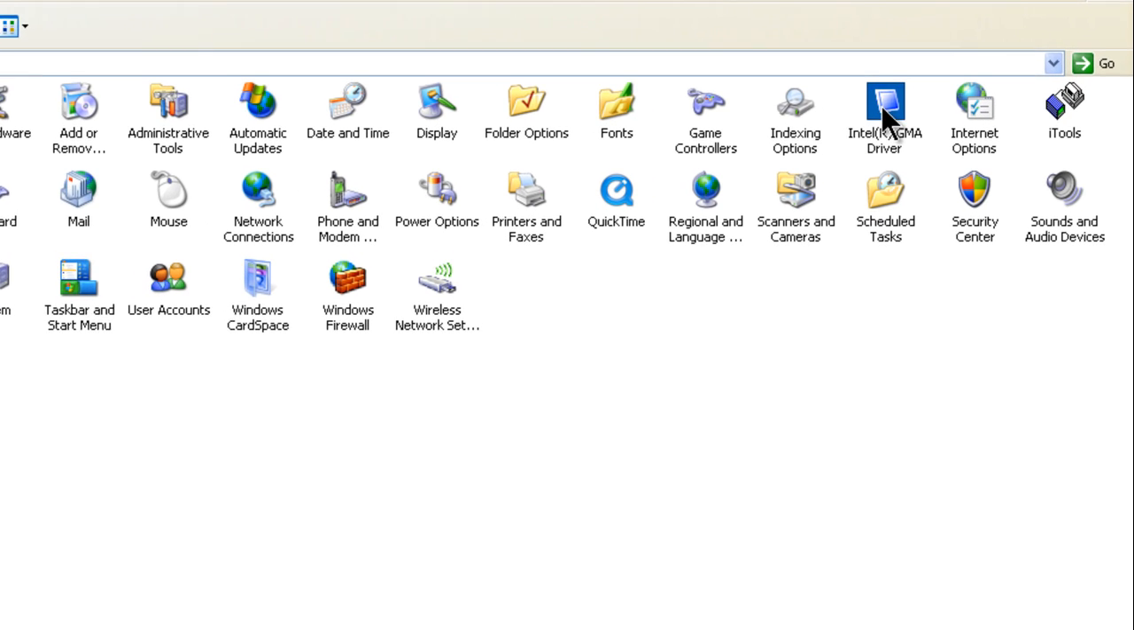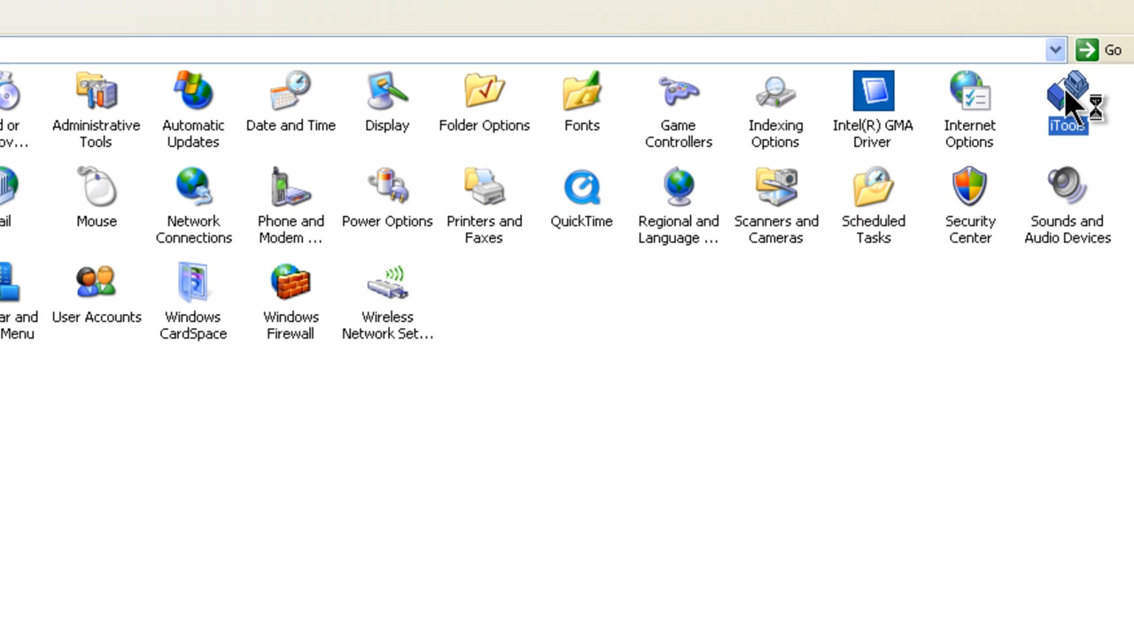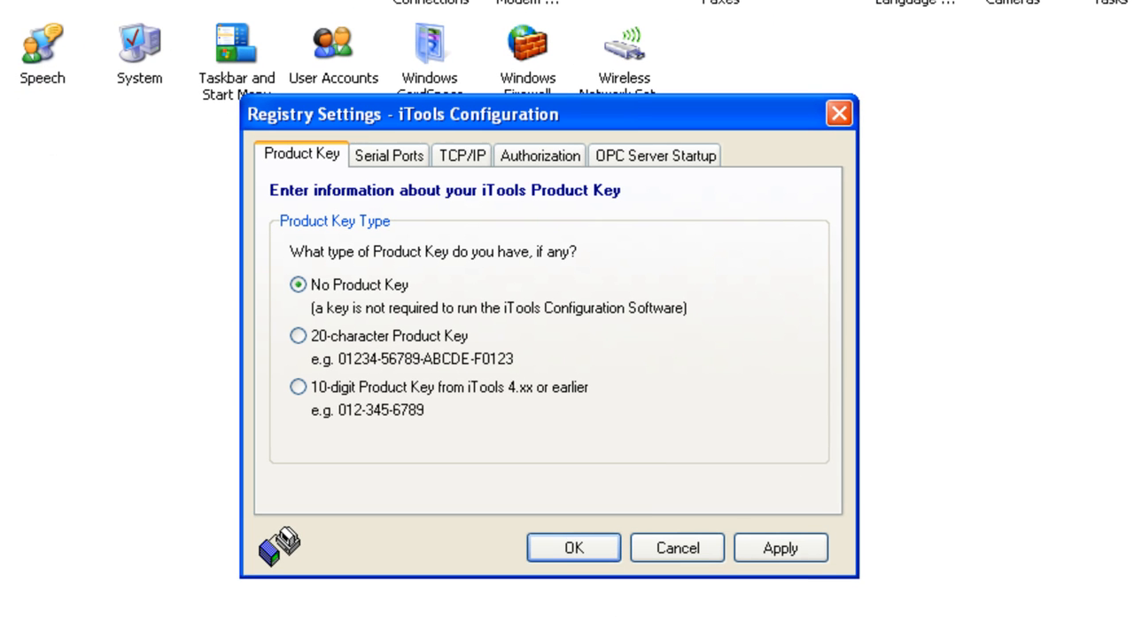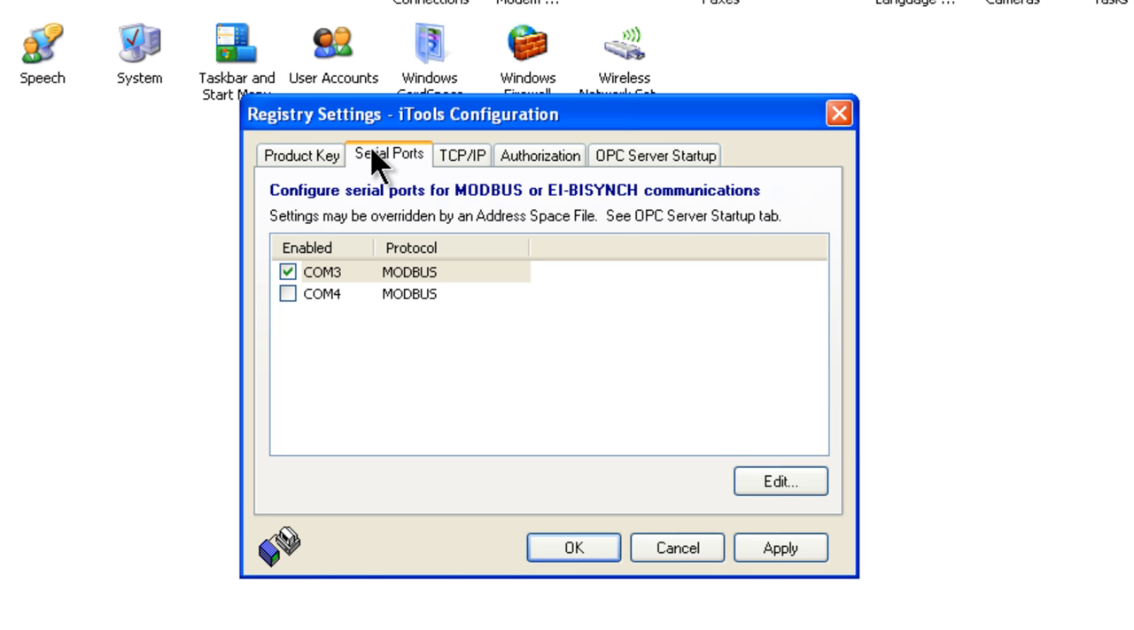Next, navigate to the iTools icon and double-click. This will pop up the Registry Settings iTools Configuration window. Navigate to the Serial Ports tab and single-click on this tab. This will bring you to the Configure Serial Ports section.